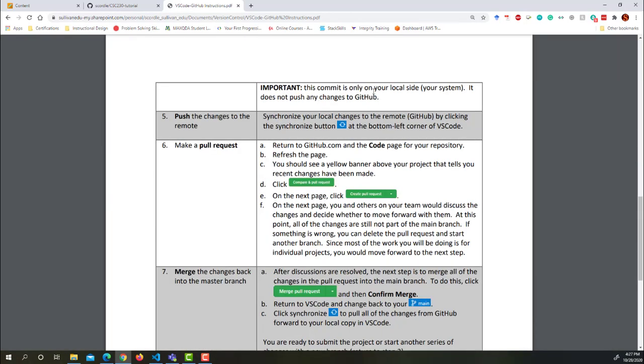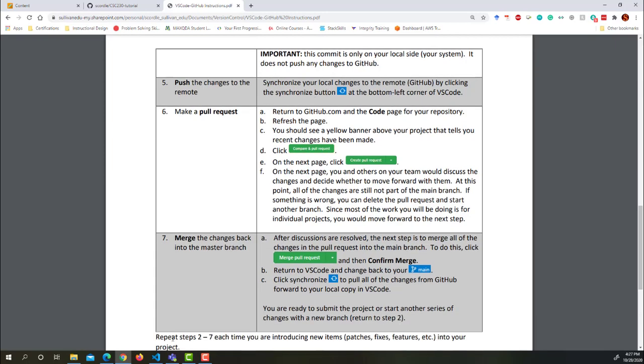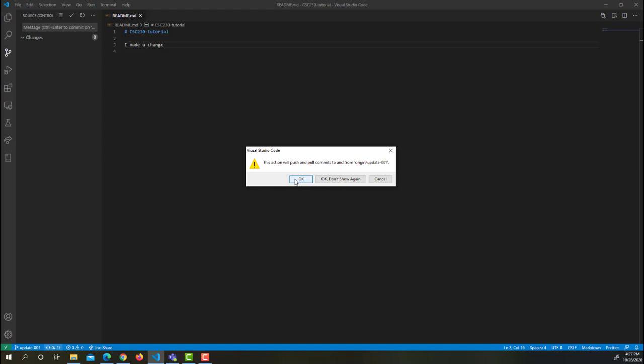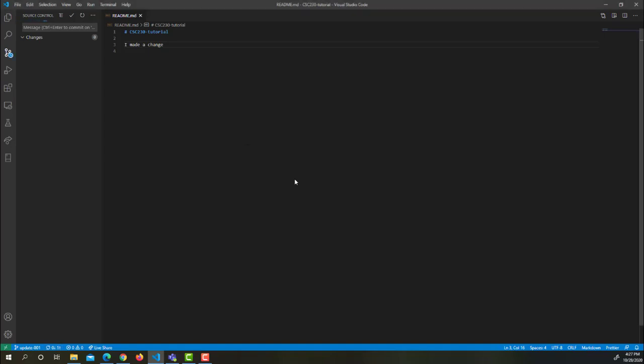And then remember, these are all just local. Nothing is on GitHub yet. Now we need to synchronize these. And this couldn't be easier. There's our synchronize button right where we were. It says this is going to push and pull. So we allow it to do that. And what this is doing is making sure that everything here on our local copy now matches everything out on GitHub.